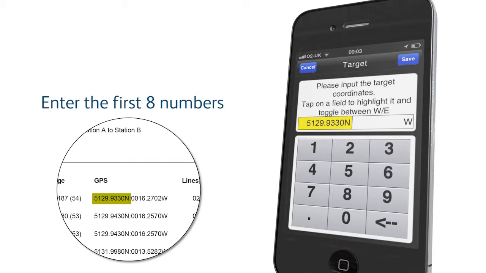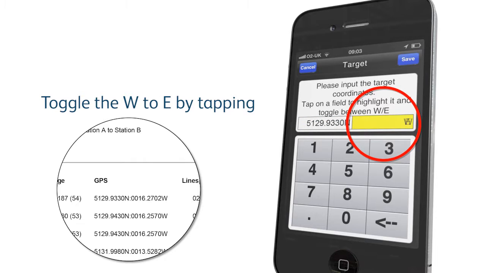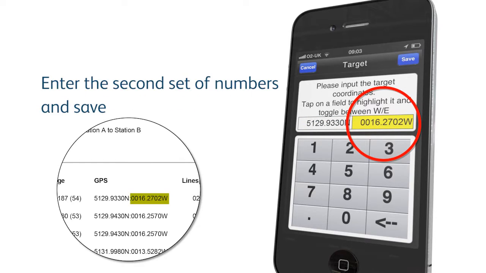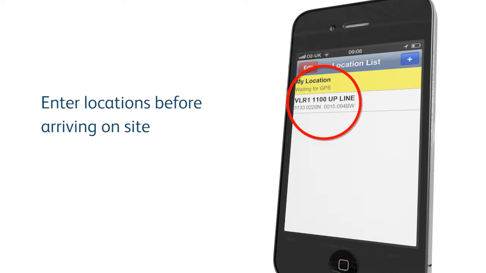It is important to look at the fault log to see if the last 8 digits have an E or W next to them. If the fault log shows an E, tap in the W box and it will change to E. Enter the second set of 8 digits as listed in the fault log in the same way as the N box. Press the Save icon in the top right corner and it will now appear on the location list. To save time on site, the location of all the faults can be entered to populate the location list.